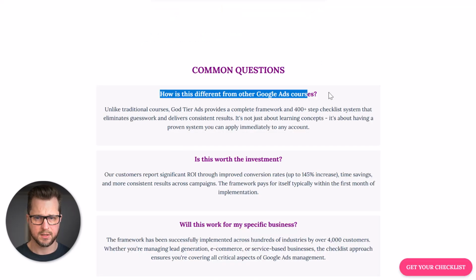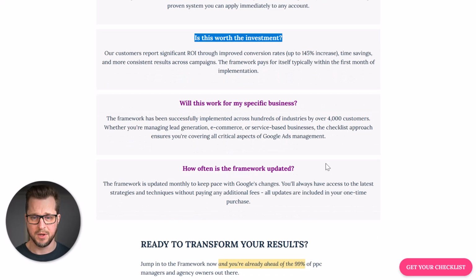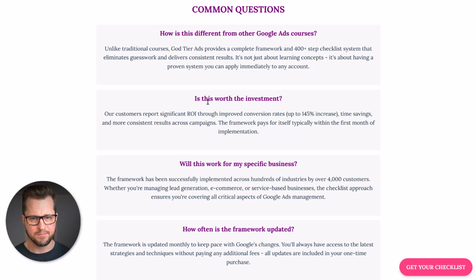Common questions. How is this different from other Google Ads courses? Yeah, I mean, that is a question that people ask. Is it worth the investment? Well, obviously, but I can't just say obviously. So let's see what it's put. Really, it should say, is God tier ads worth the investment? But again, you can tweak this.